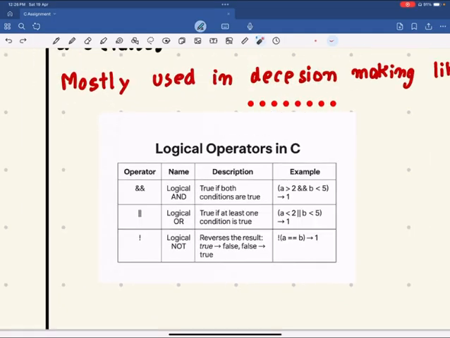It will be true if both conditions are true. Okay? Two conditions are given, like A is greater than 2 and B is smaller than 5. If both the conditions are true, then you will get print 1. And in logical OR, if at least one condition is true, then you'll get print 1. And in logical NOT, reverse the condition, reverse the result, then you'll get 1. Okay.